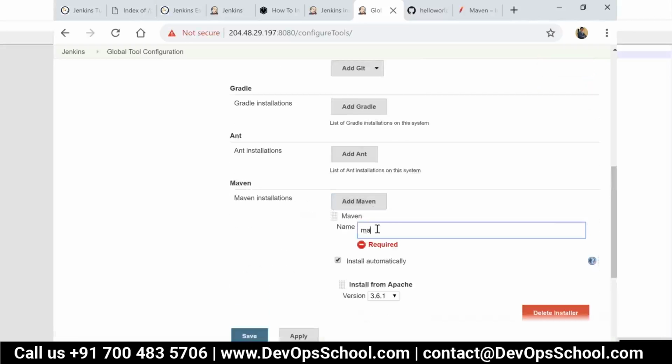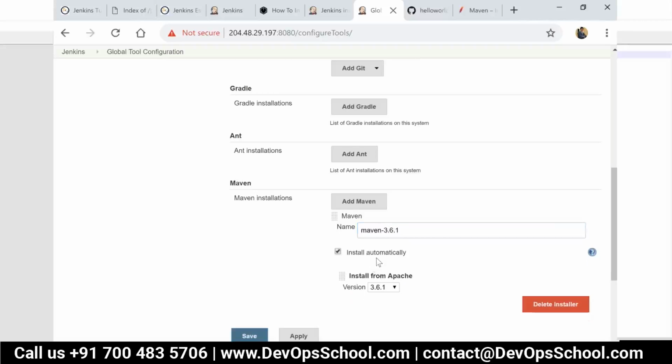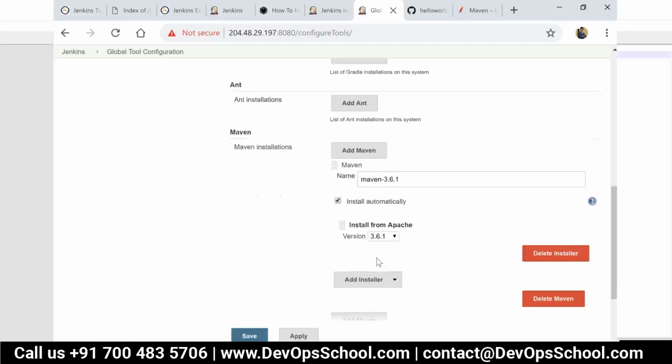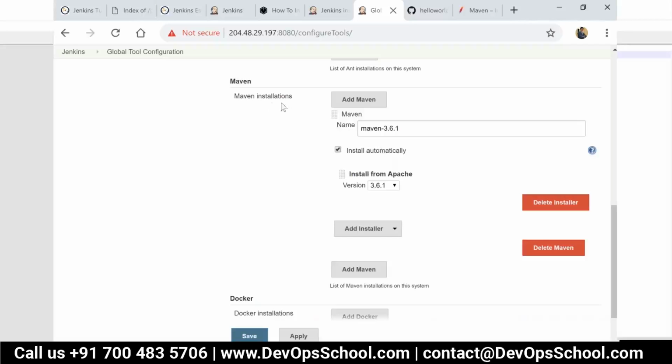So I'm going to install Maven. This time I'm going to ask it to go ahead and install Maven 3.6.1 for me, so install it automatically. It will fetch the Maven zip package from the internet, download it, unzip it, and copy it to user local bin, and it does the job for you. You can also instruct Jenkins to go through the manual steps, but that is not required at this moment. Go ahead and save it.